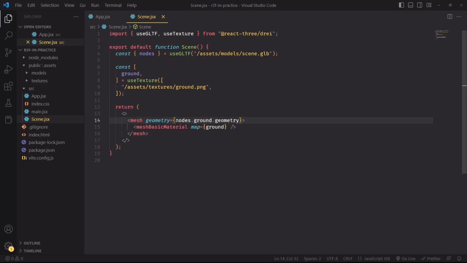The nodes model I've created in Blender such that it exports a bunch of geometries, so the ground, the astronauts, etc. So in this case, we're just referencing the ground geometry and we're assigning it a mesh basic material because the lighting of this object has already been baked with the ground texture, so we don't need to use the standard material.